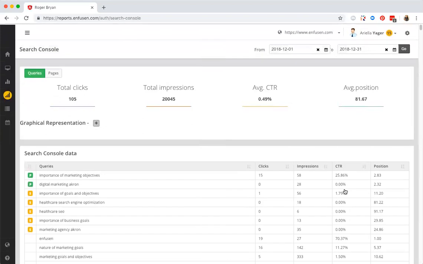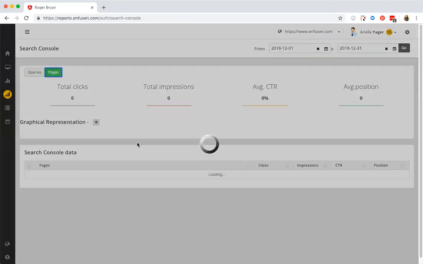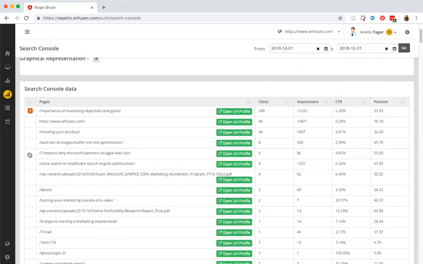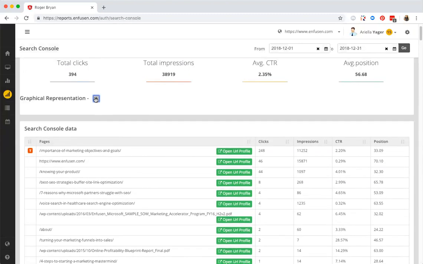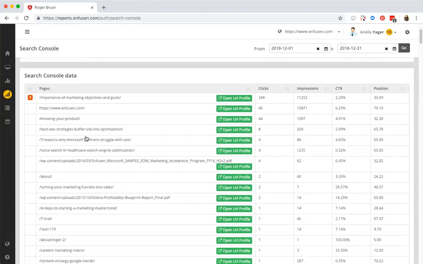And if we go to the top, we also have our pages. So if we click on pages, we're able to see the pages that are leading to the highest amount of clicks, impressions, click-through rates, and what position they are in. Again, we can click on graphical representation and we can see with our pages what everything is looking like. And then here it actually lists out the page that is showing the data.